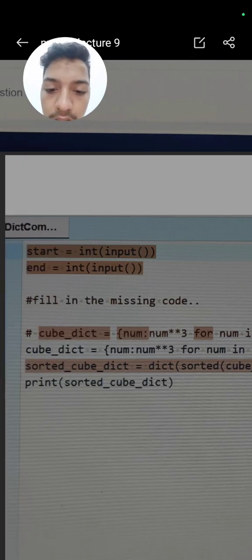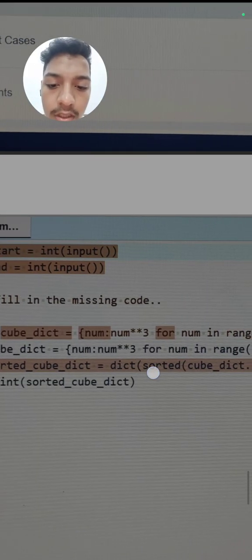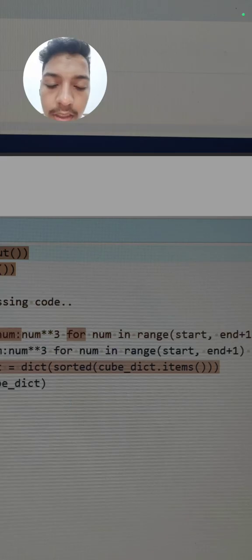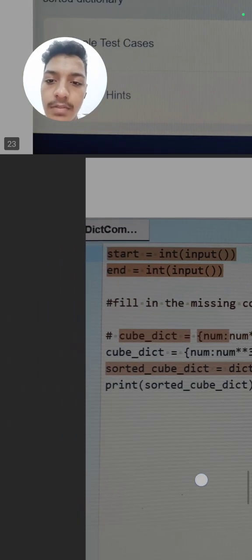So we will write sorted cube dict is equal to dict, we will convert them into a dictionary and do sorted, and then write cube dict dot items, meaning every element of that dictionary will be enumerated into the cube. Then we will simply print our dictionary.